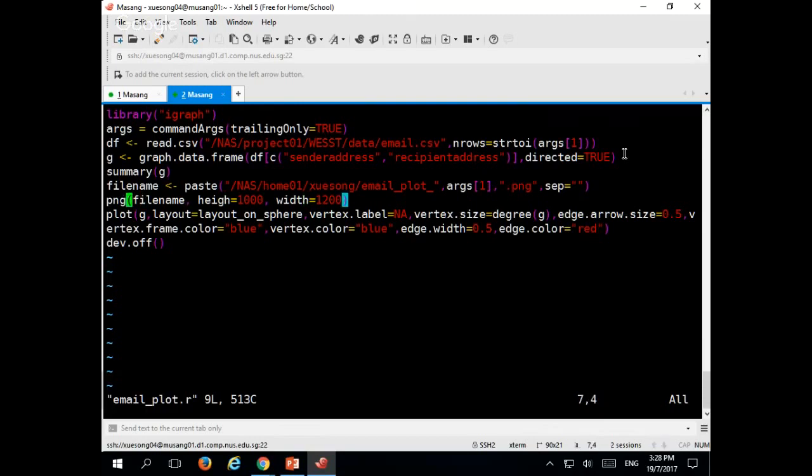And I want to output the plot as PNG. And here, the data file is okay, I don't have to change. But here, I want to change it to my home directory, right? And this one is the actual plot command, which plots this graph G I read, constructed by the first, for example, 1,000 rows of the email file. And the layout is the layout of the plot you want.